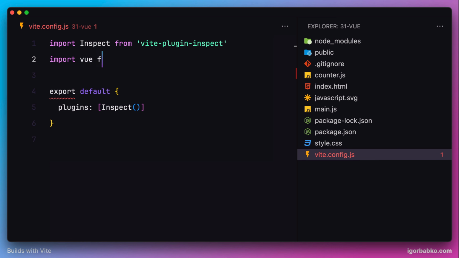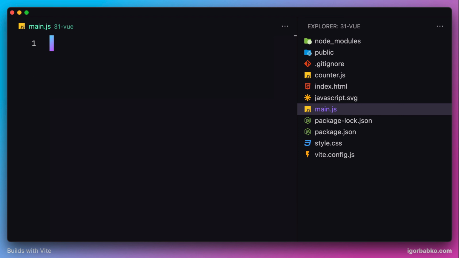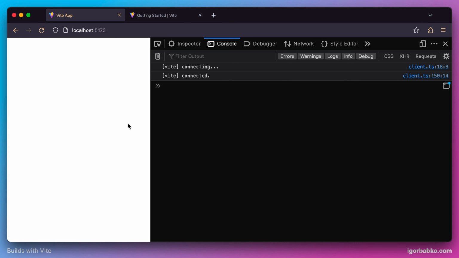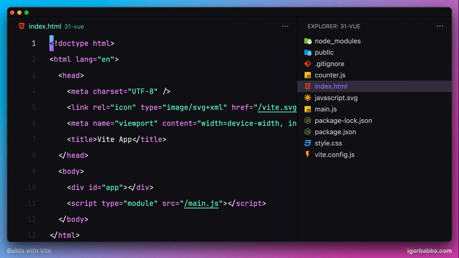here, we have to include that plugin we have just installed, plugin Vue, into this array by calling this function Vue. And then let's just remove everything from the main.js file and start writing a Vue component. So inside of our index.html file, we already have an element with an ID of app. This will be an element where we're going to mount our Vue application.